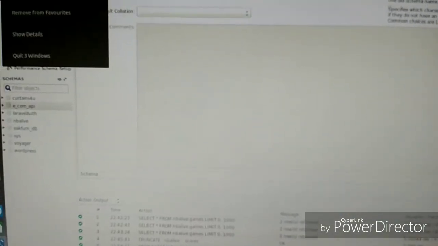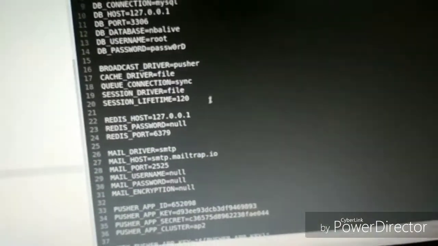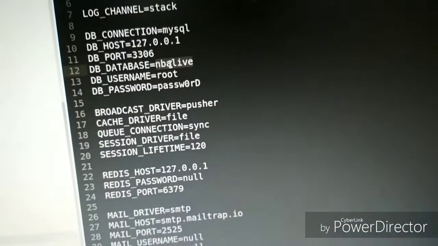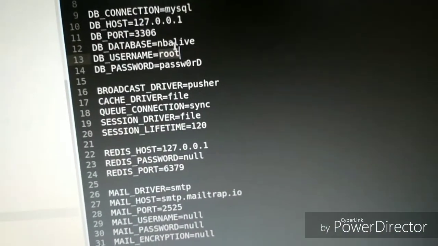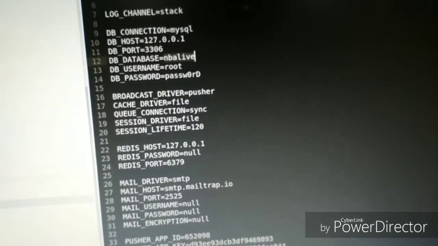So my database is created here, and we have to update the env file in our project. So go to server, repository, go to .env, and you can see my MySQL here. We need MySQL for this. I'm setting the database, localhost, port, and nba live. I hope I have given the right name here. Yes, the name is right.